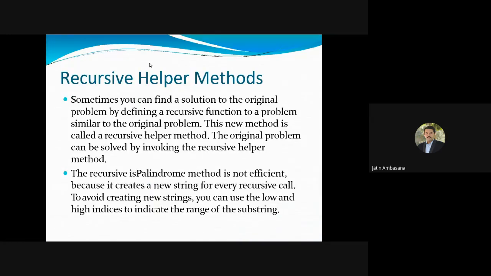Now, sometimes you can find a solution to the original problem by defining a recursive function for a problem similar to the original problem. This new method is called a recursive helper method. The original problem can be solved by invoking the recursive helper method. Like the recursive isPalindrome method, it is not efficient because it creates a new string for every recursive call. That is the problem with this isPalindrome method. It creates a new string for every call.